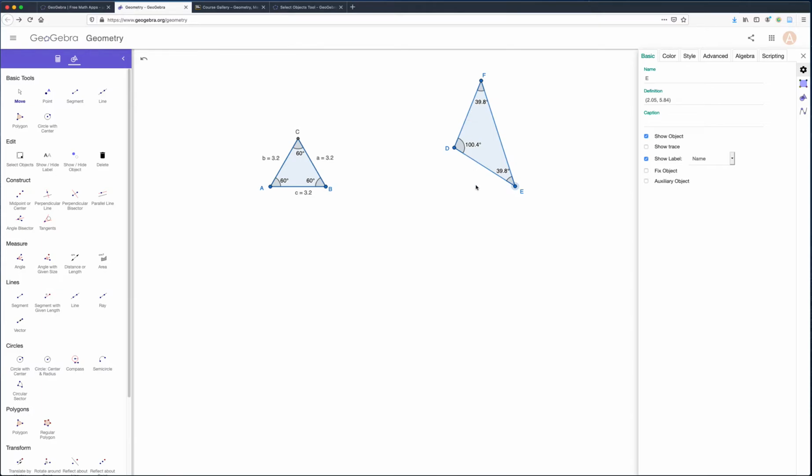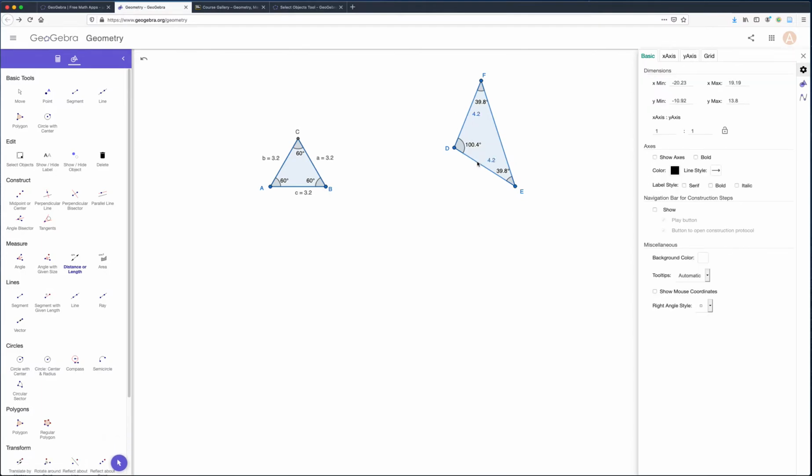Now I need to label and measure the sides. So I click distance or length, click each of the sides. Now if you click in the middle by mistake, you might get the perimeter. We're not looking for the perimeter, so I just click this arrow to undo. And I'll click this last side to get that measure. I'll get the Move tool, move these out so I can see them.